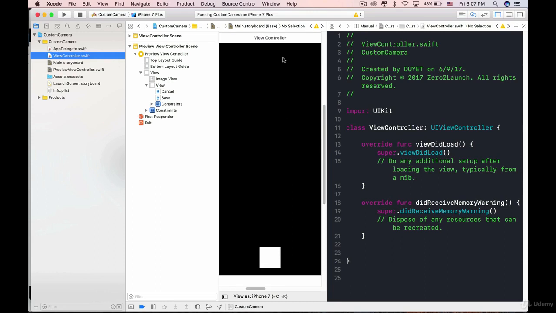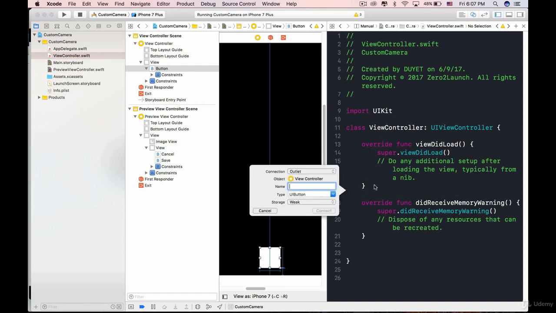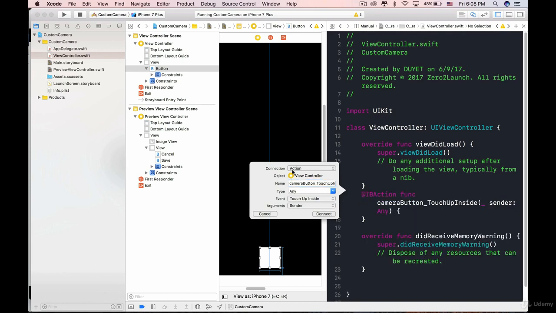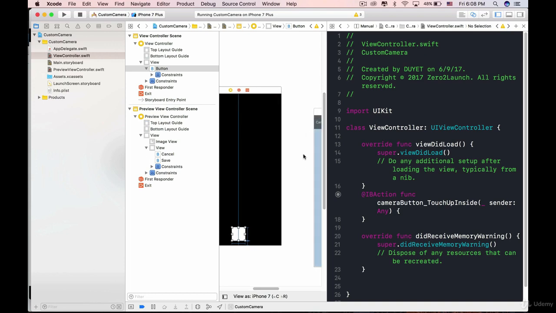So we now just need to create an outlet and action for the camera button, so that when the camera button is tapped, it will call the action method. Call camera button touch up inside, which is now without any implementation. Alright. The Preview View Controller is designed for displaying an image after taking the photo, so we need a way to switch to Preview from View Controller.